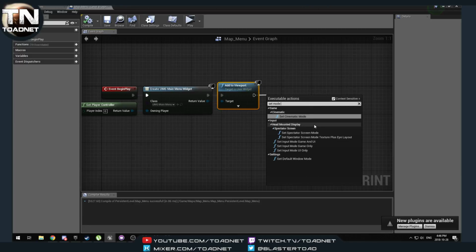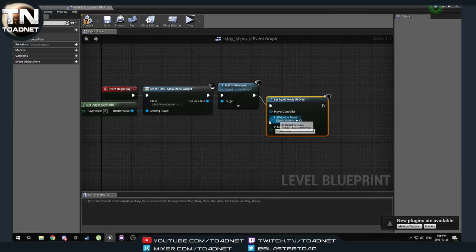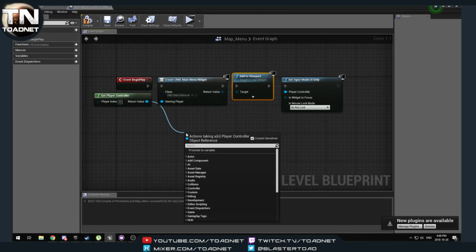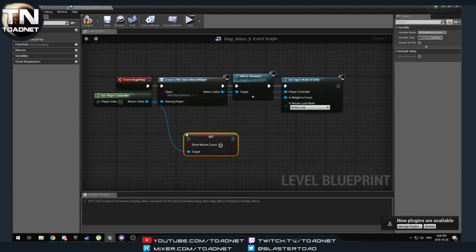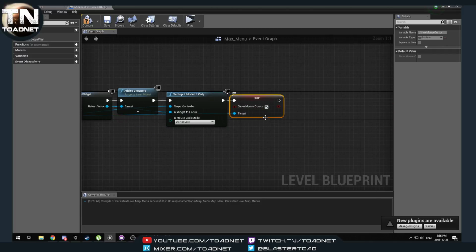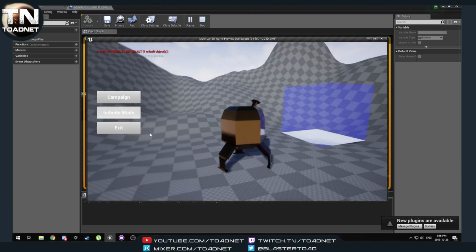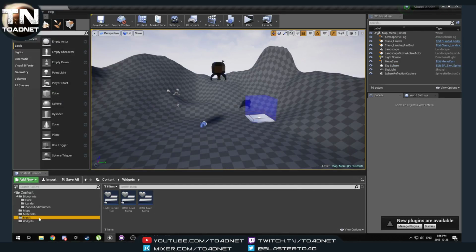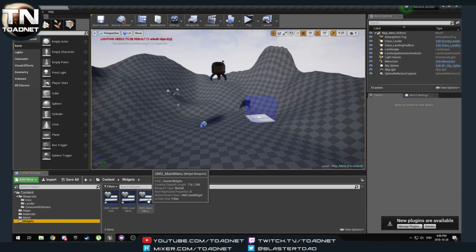So set input mode UI. Now we'll get our player controller. Our widget in focus is this one. And we're going to set show mouse cursor. I'm going to set that to true. So when the game starts up, we have a mouse cursor, we have a menu, and we've got this slightly blurred out. And we're going to change that blur to be a little more aggressive, I think.